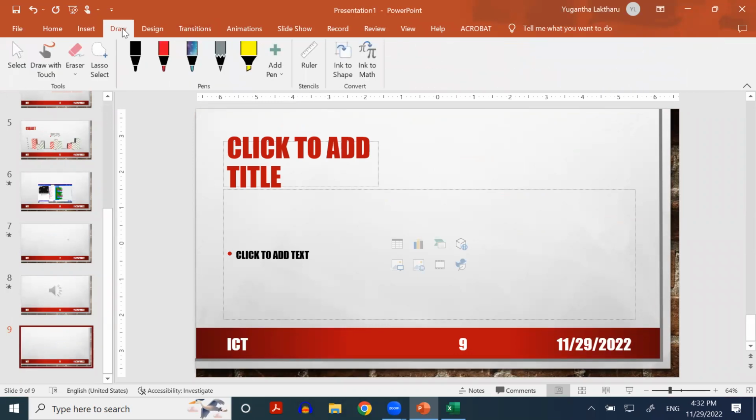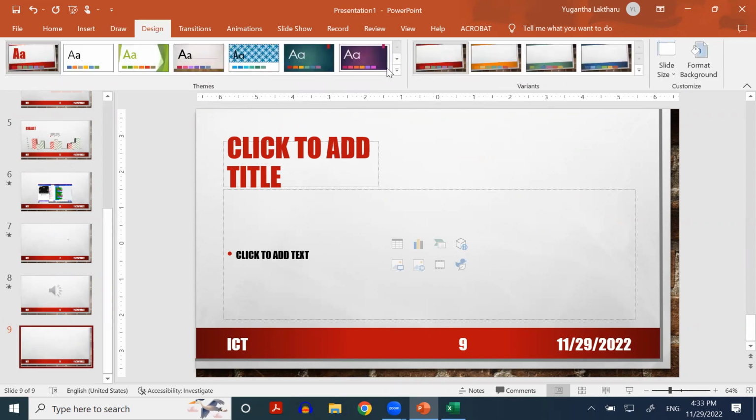This draw option is not for you. Not for you means your computer should have that kind of facility to do this. That means you have to use a touch screen or a graphic tablet kind of thing. And design, we talk about it.